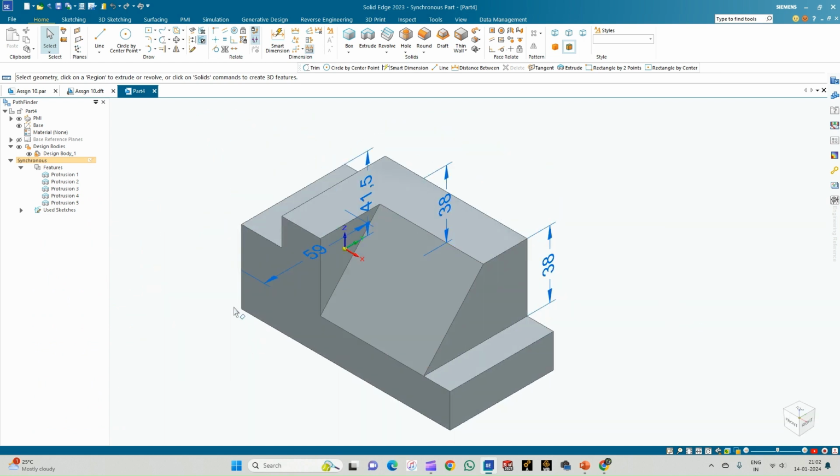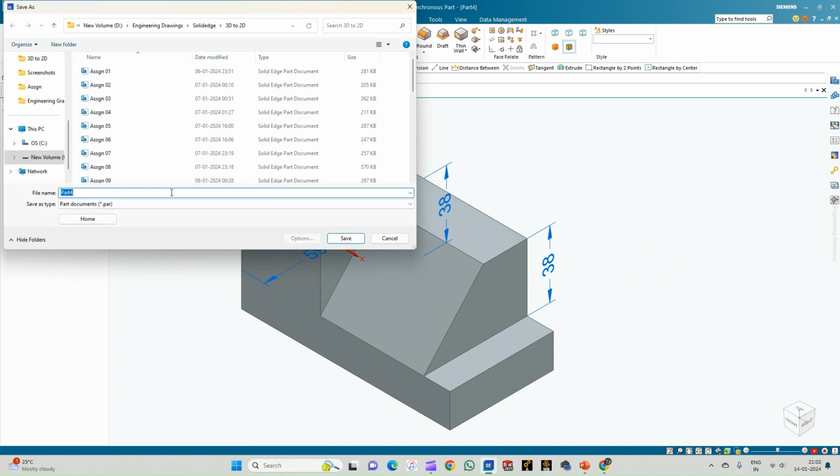So it was simple. We have created a rectangle of base length 119 mm, thickness equal to 19, and the length was equal to 119, and then we created this rectangle of dimension 23, and then this is 22, and this is a rectangle of thickness 25 and a length of 59. So with this, we complete the creation of the 3D part. Now let us save this.